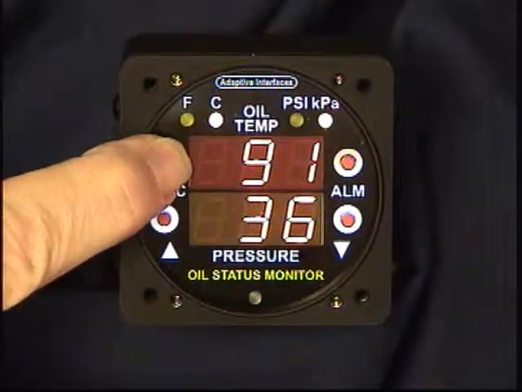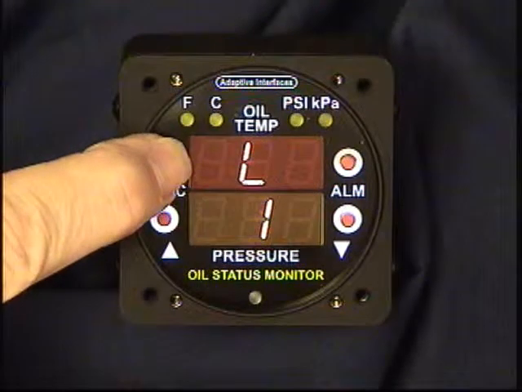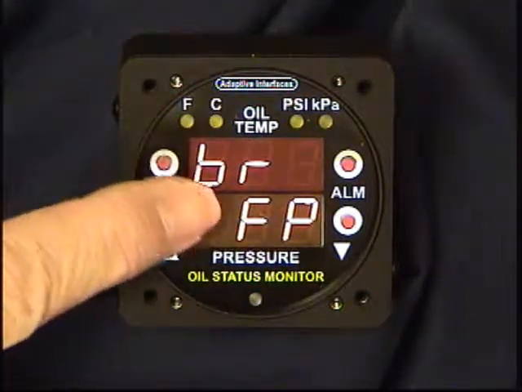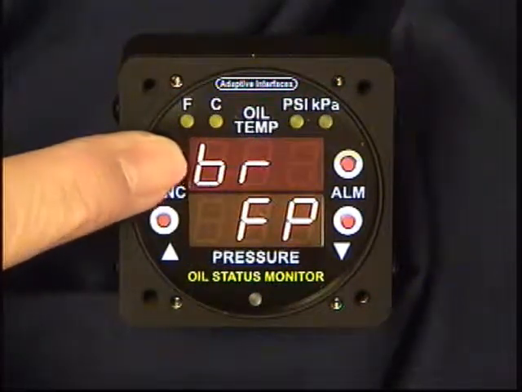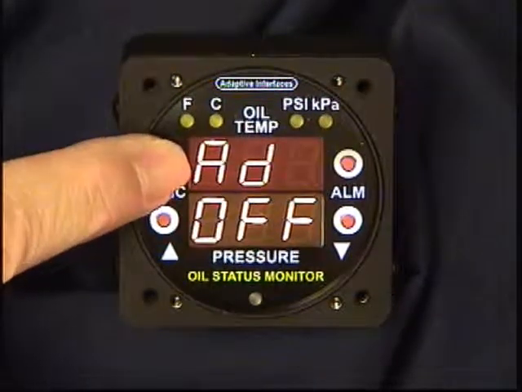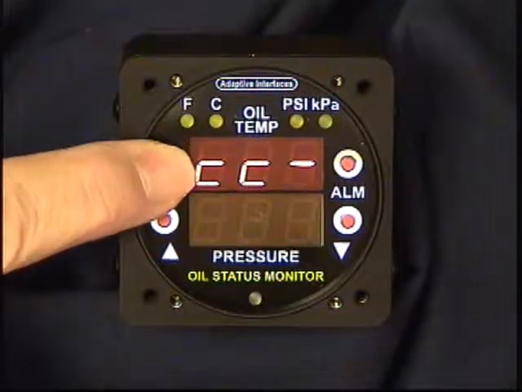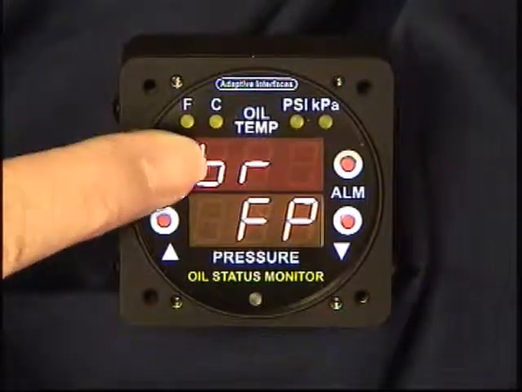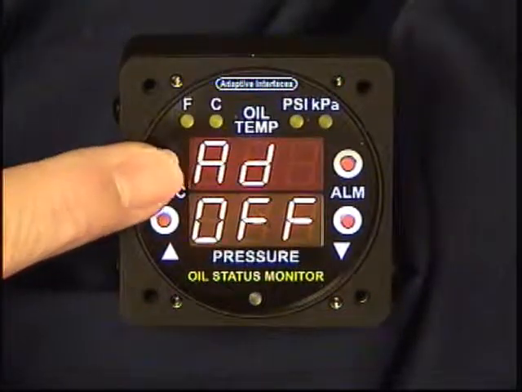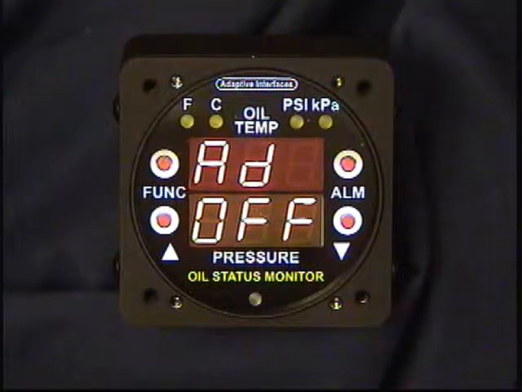Again, to get there, we press the function button and hold it in. And by pressing the function button again repeatedly, you can go through the different options that are available, including the return to main function. The next function is the auto dim function.